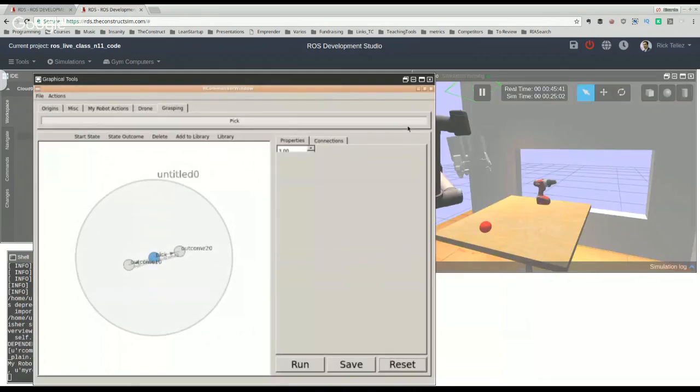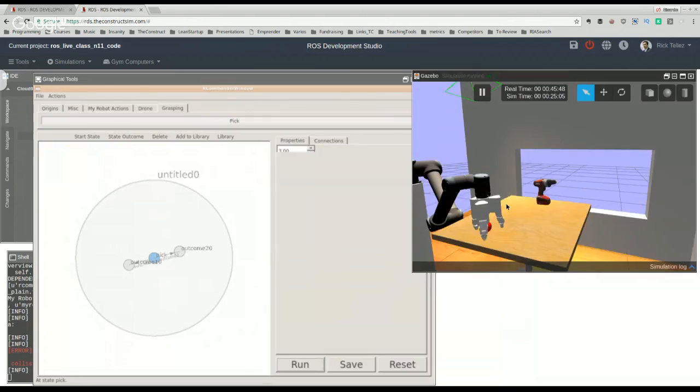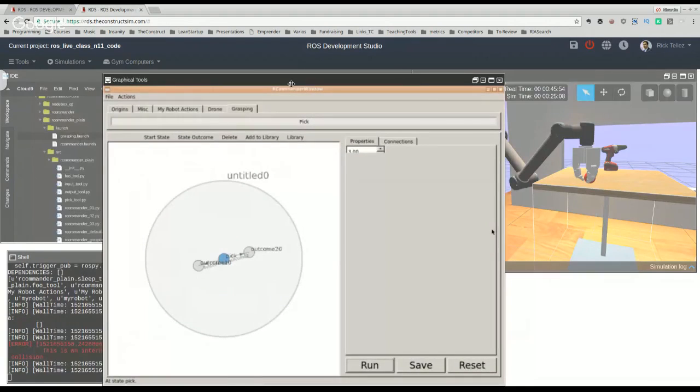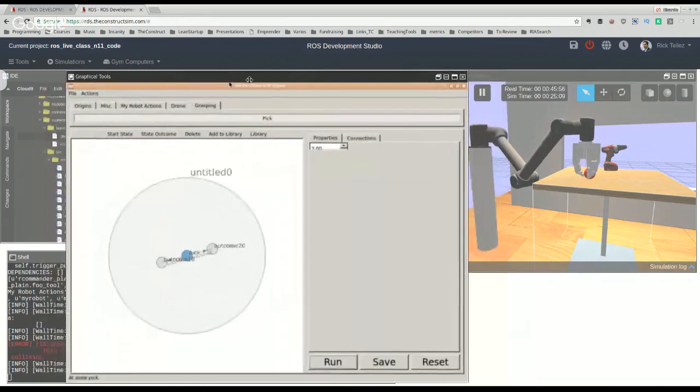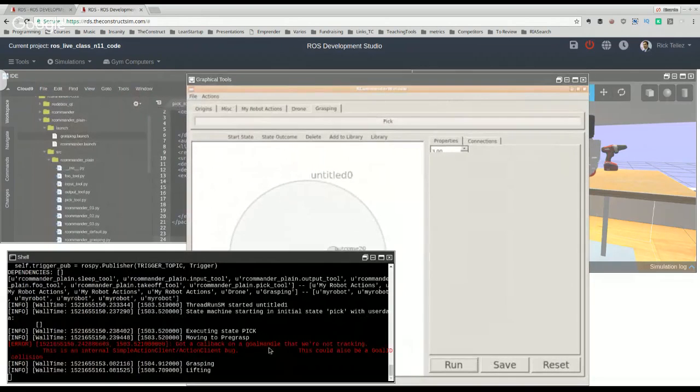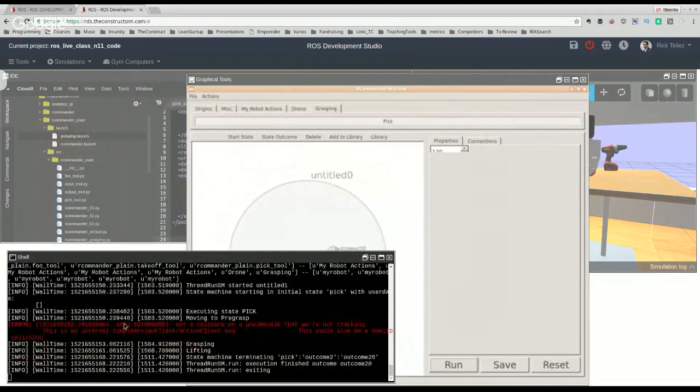I select the state and I press run. Then it executes here on the simulation. You can see, and it's grasping. Great. Now, you say about the callback. You say that there is an error in some place. State machine starting, big user data.